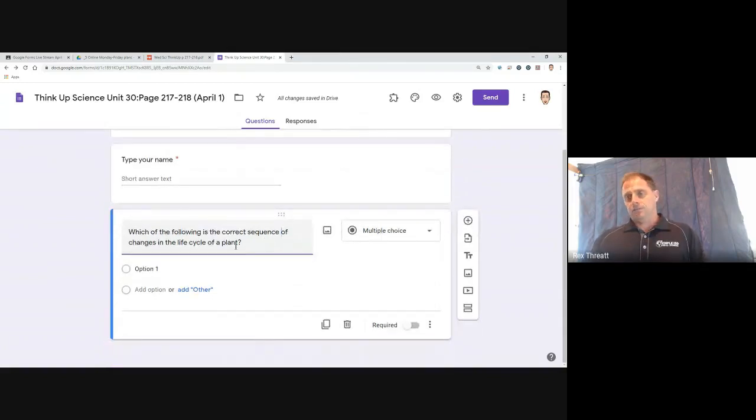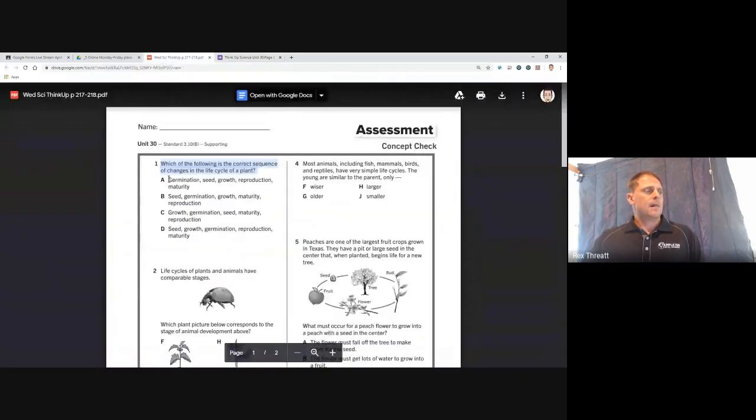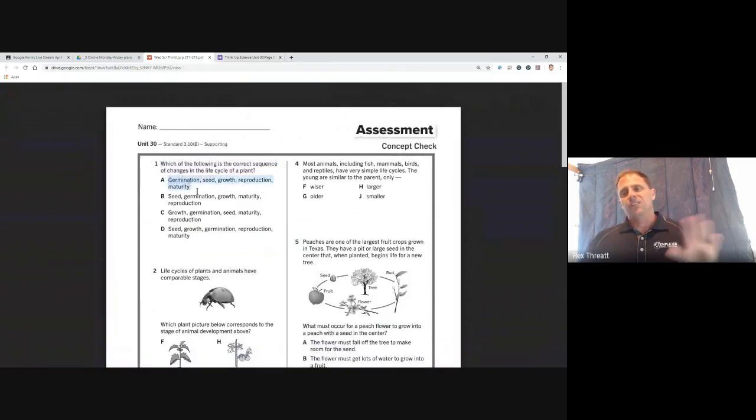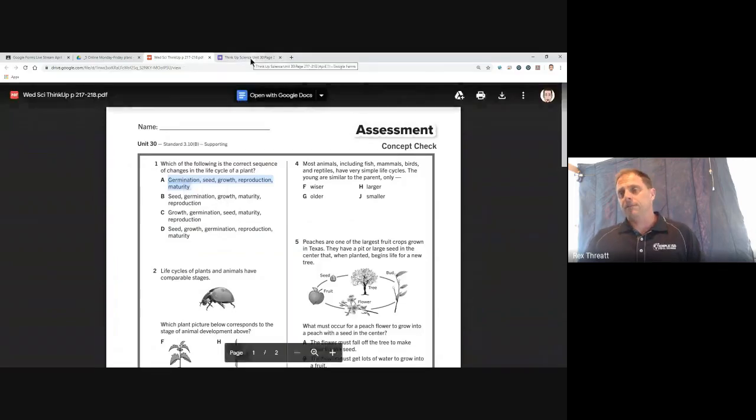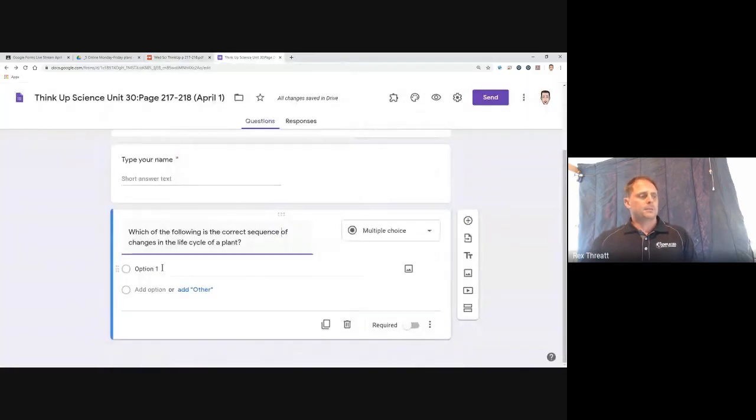Now I have to go get my answer choices. Same thing: I go back to my PDF and select my text. There's no reason to get the letter A. Then I right click, choose copy, go back to my Google form, right click under option 1, and choose paste.